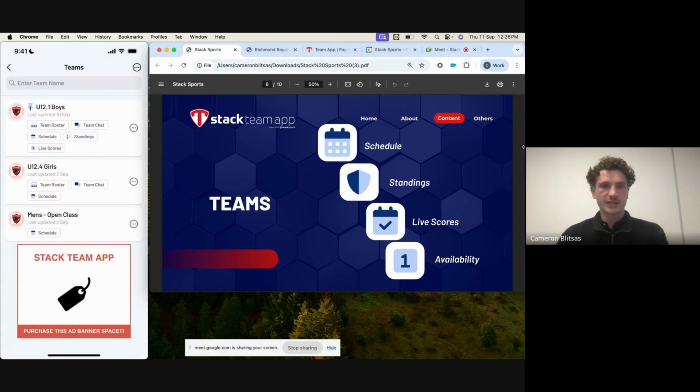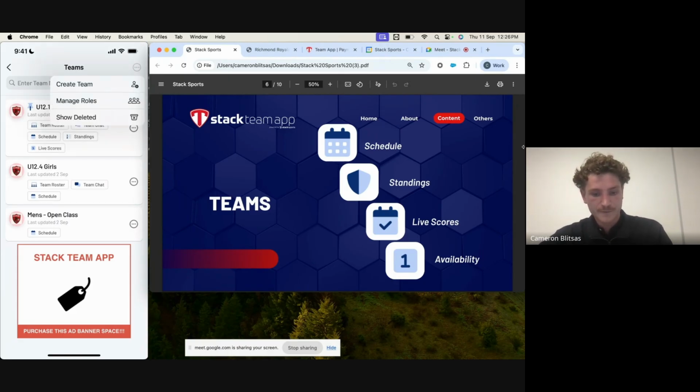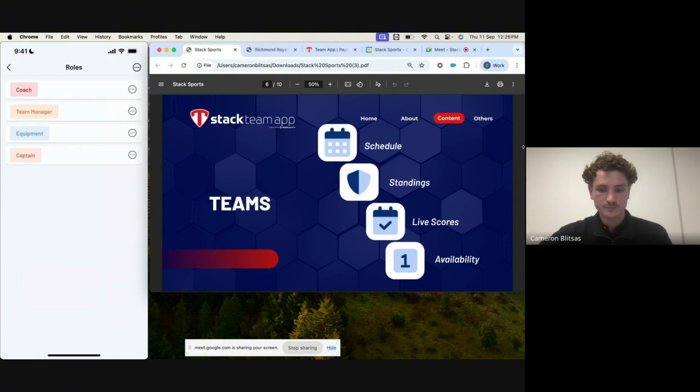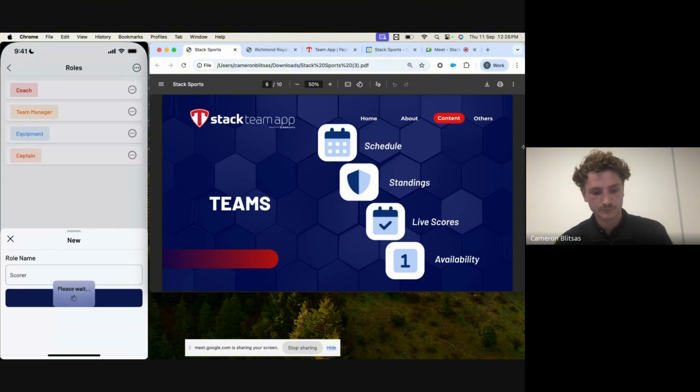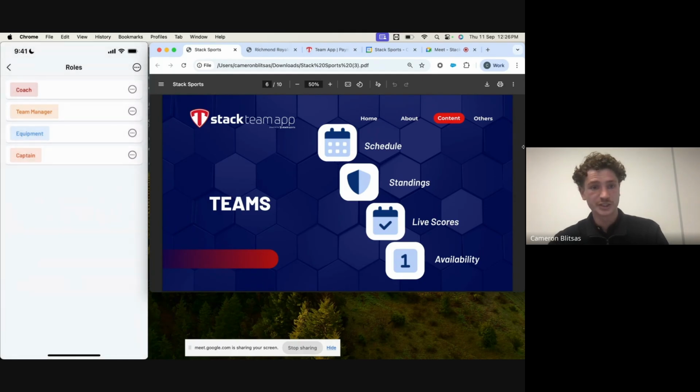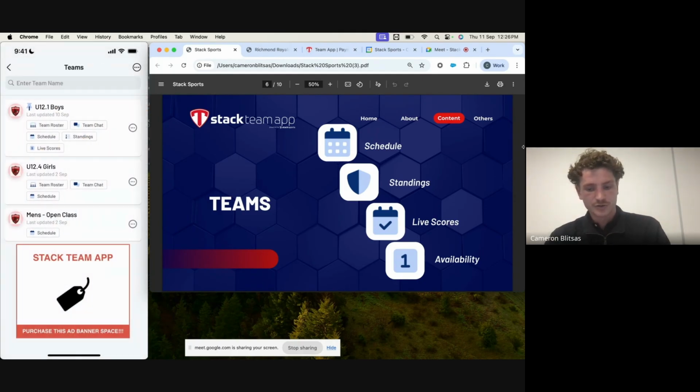So that's as easy as that to create a team in your Team App. As we can see here, I've got my under 12 boys, my under 12 girls, and my men's open class. A few of the other features that we can turn on is manage roles. From this screen, if we click manage roles, you can see I have different titles. I have my coach, my team manager, my equipment manager. I'll create another one for this instance. We'll create a scorer. Literally easy as that.